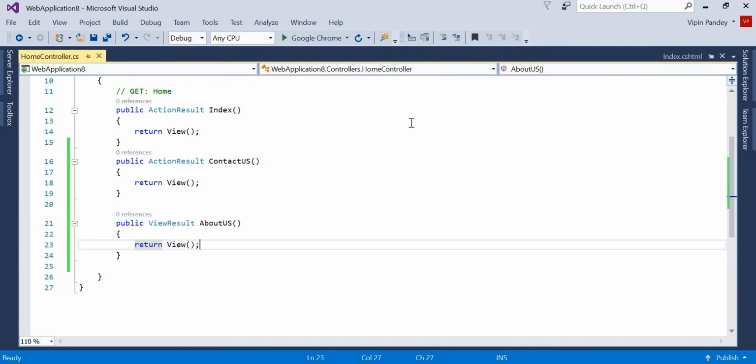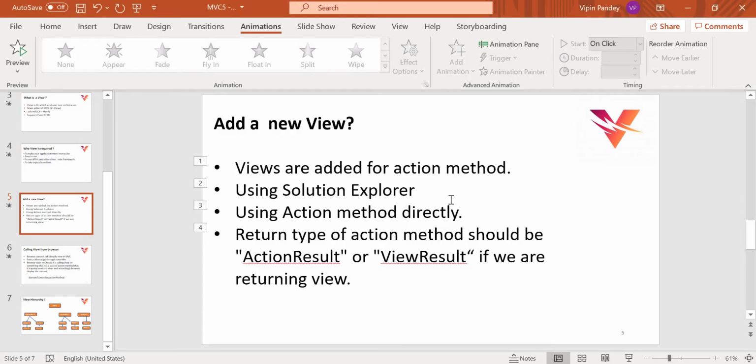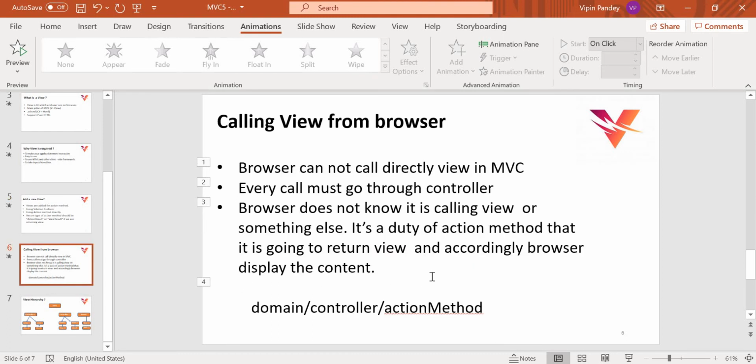So now let's switch to the slides. What we have done till now: we have already added a view, and I have told you how we can add a view, and that using an action method also we can add a view, right? And the return type of the action method should be ActionResult or ViewResult if we are returning a view, right? Now, calling a view from the browser.